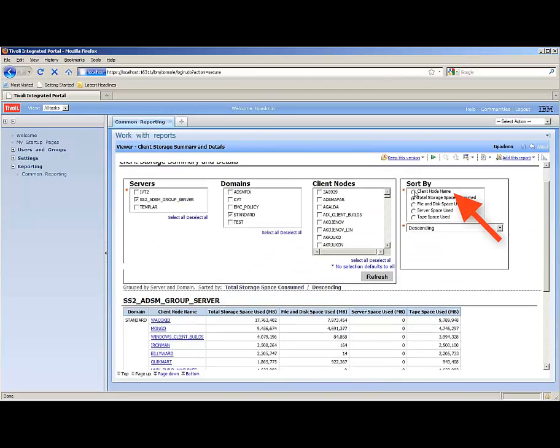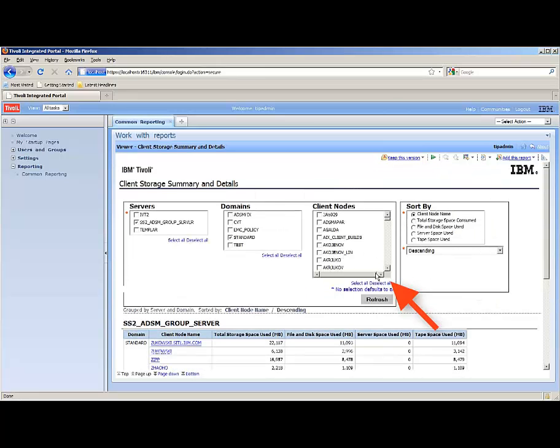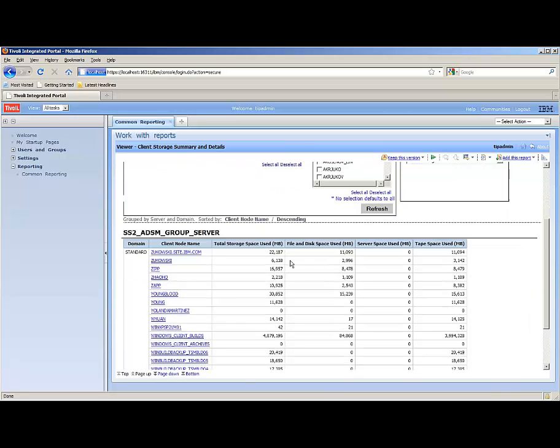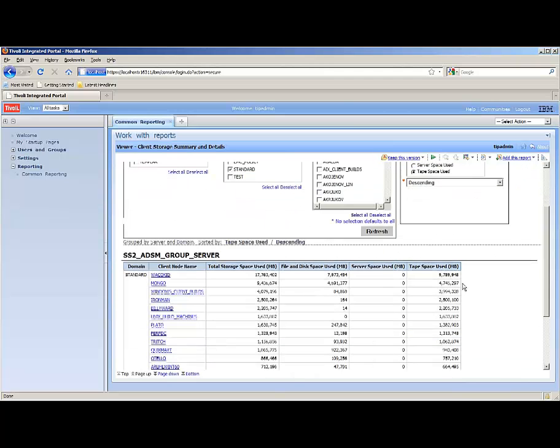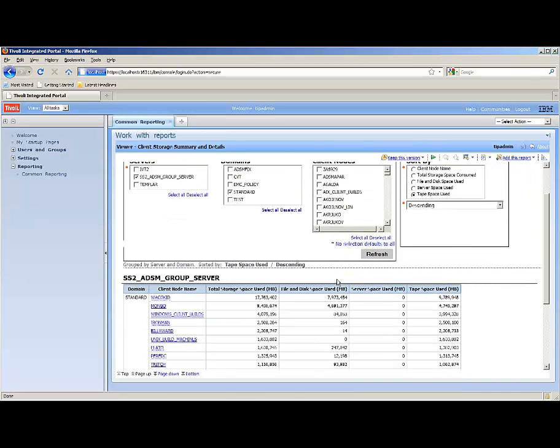Now I can always change that sort order by clicking on client node name and clicking refresh. Now it's sorted by client node name, and total storage space used is not selected. Let's say we're interested in tape space used. I'm going to click on that, and I'm going to click on descending again. And here you go, you can see our biggest users of storage. In this case, WacoKit is one of the number one storage users.